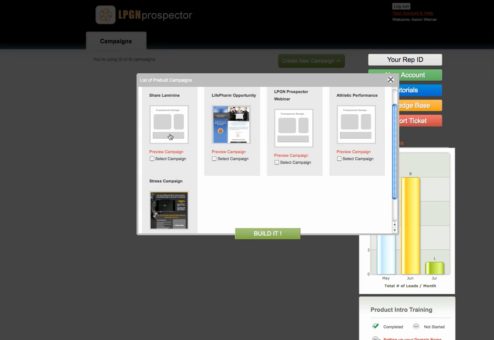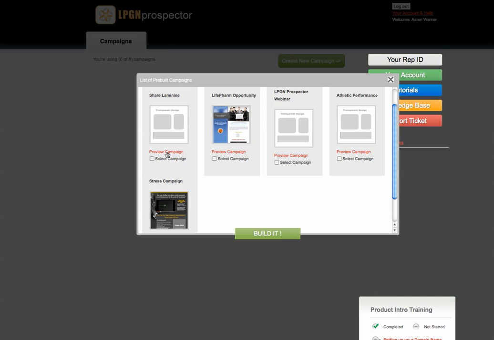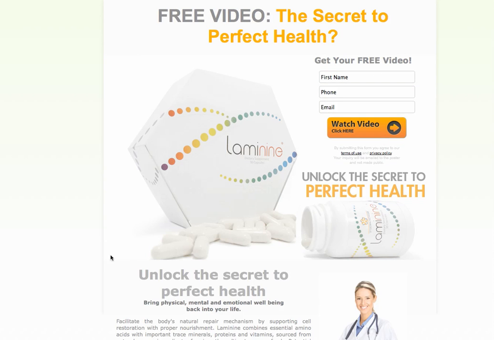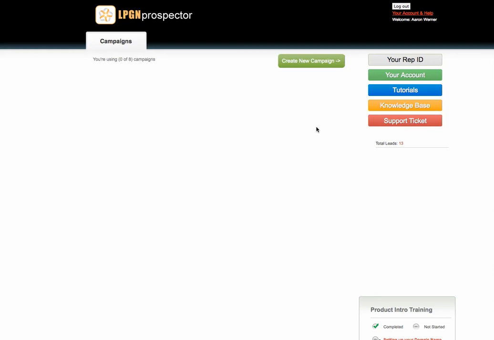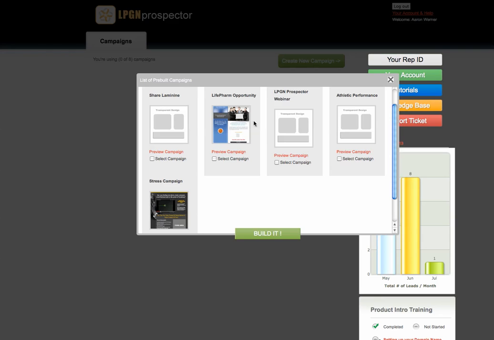One is about sharing laminine, and if you want to see what this campaign looks like, you can hit the preview campaign link here, and it actually will launch the campaign, and you can look at it and see what it looks like. So cool little feature there. So this one is dedicated to sharing laminine. The next one here is called Lifefarm Opportunity. So this campaign's dedicated more for the opportunity. So if I ran into you on the street and I wanted to talk to you about the product, I might share this campaign here.